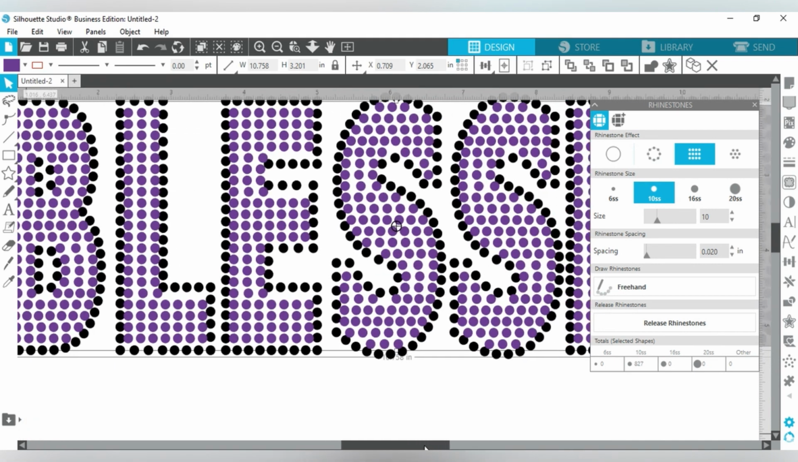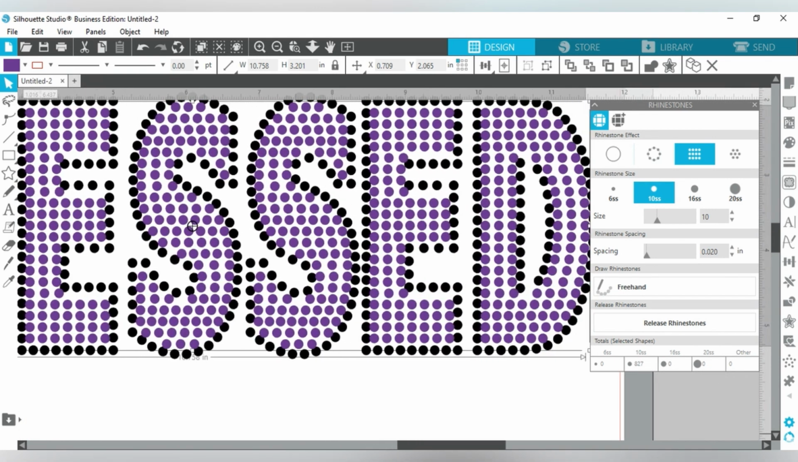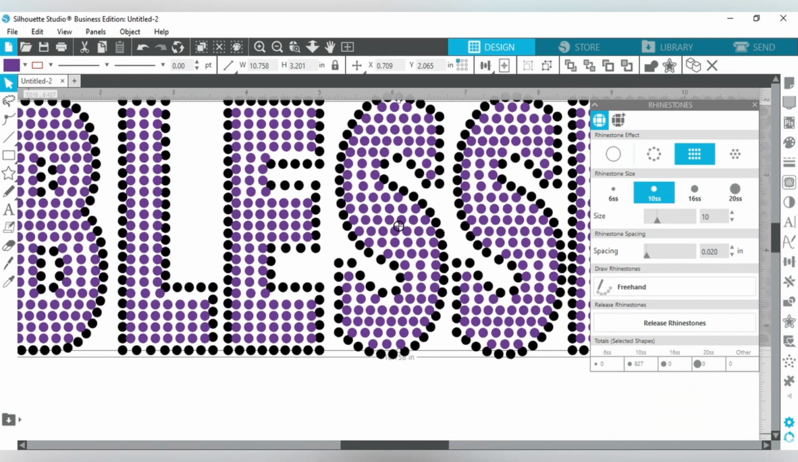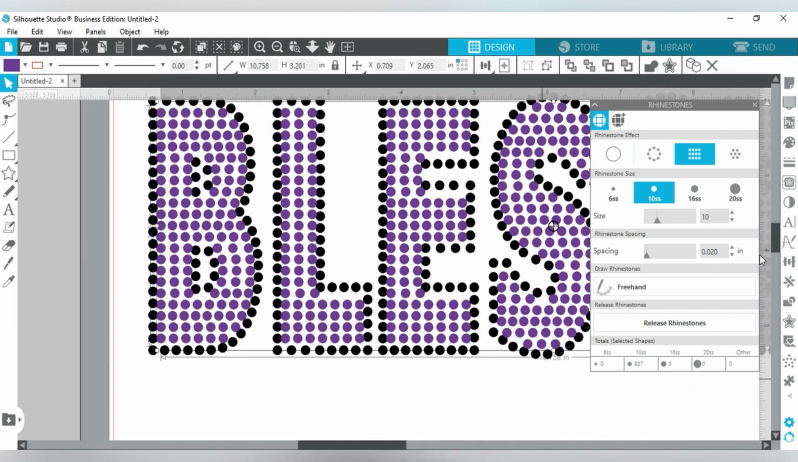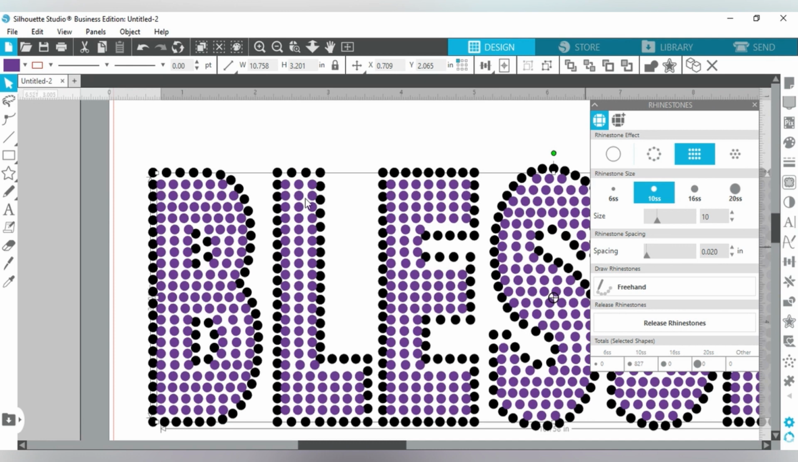So you'll have to move these stones around. And trust me, this is where the work comes in. So what I'm going to do, I'm going to show you how to do the B, and then I'm going to go ahead and do the rest of them, and then I'll show you.